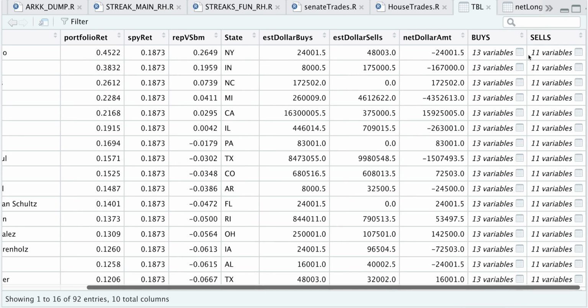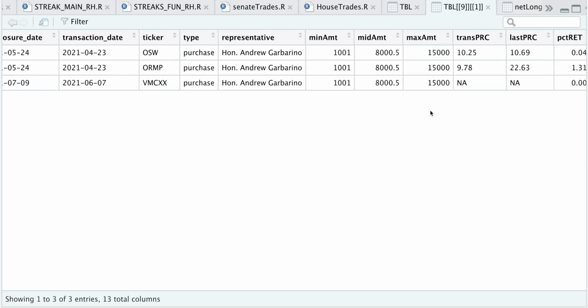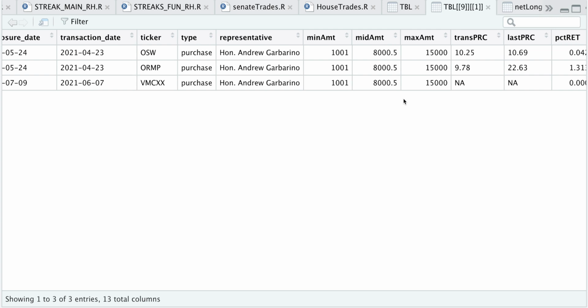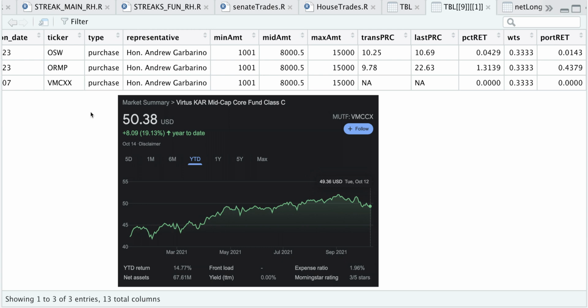And if we take a look at his buys, we just have 3 transactions. So I'm using the mid amount to calculate the average return. And since there's only 3 transactions, I give each an equal weighting of 33%. So again, these are all just estimates. And it looks like it wasn't able to find this ticker, which appears to be a mutual fund. But I manually checked this, and this is also in the positive.